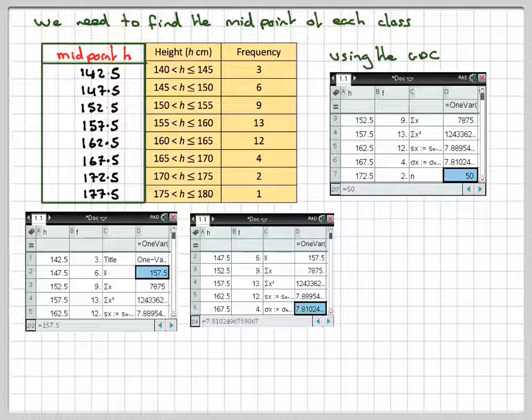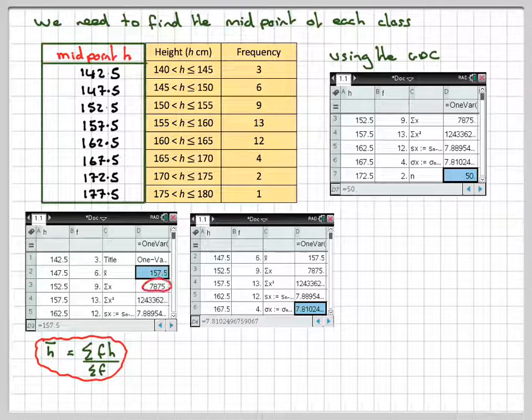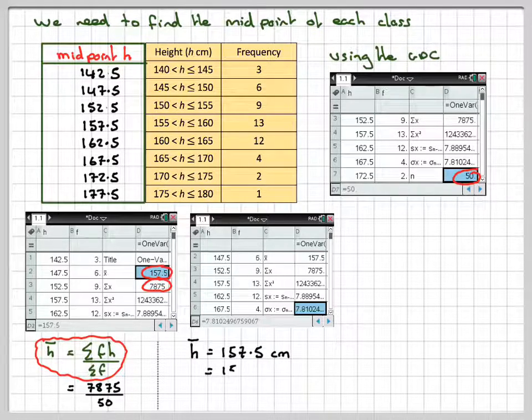So we can actually write down some of the working out from the calculator. H bar, which is the mean, is going to be sigma FH over sigma F. Sigma FH is this one, and sigma F is that one. So we want that divided by that. So 7,875 divided by 50. So H bar will be this value here, 157.5, which we round off to 158 centimetres to 3 significant figures.